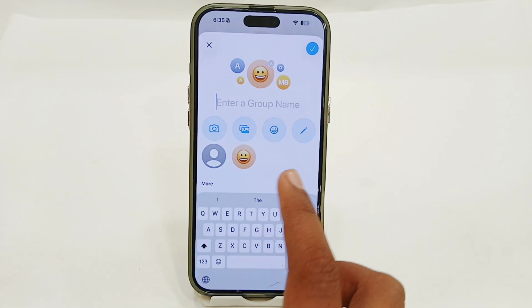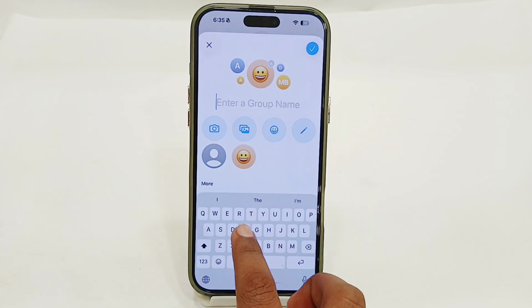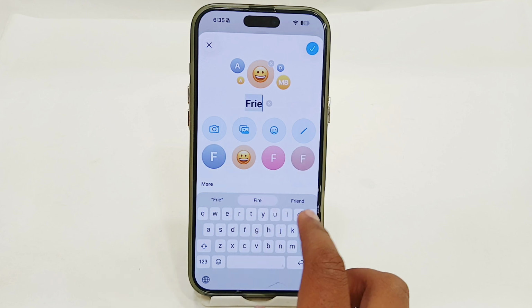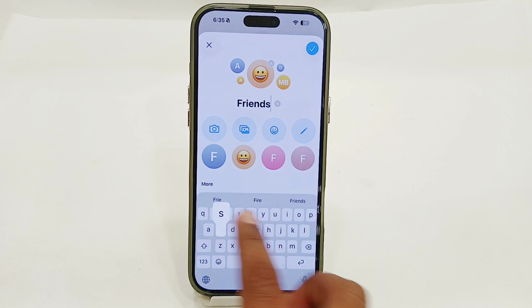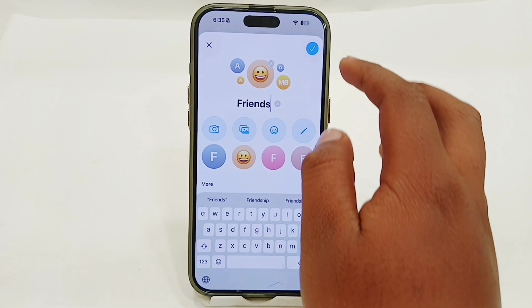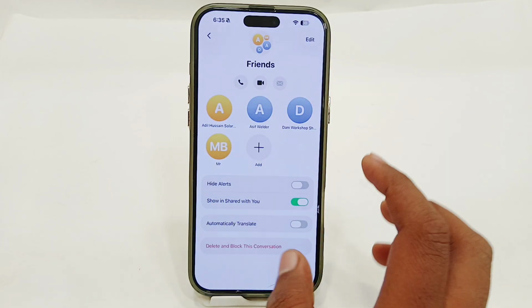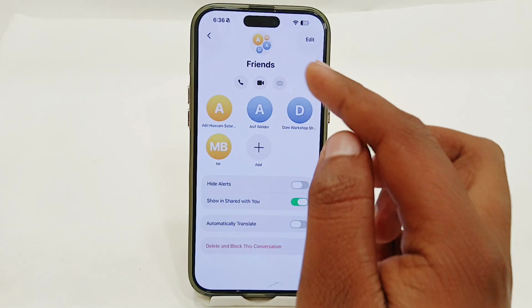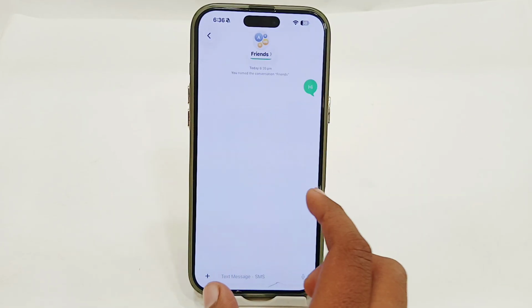Now here enter the group chat name. So I'm going to enter a name. For example, I'm going to enter here Friends. And once done, just tap on this done option in the top right corner, and your group chat will be successfully created with the name you have added.